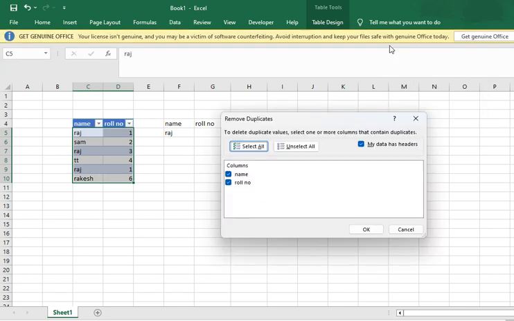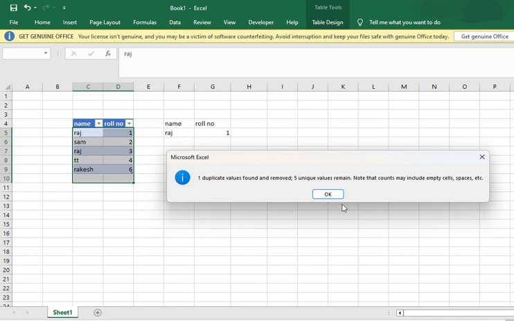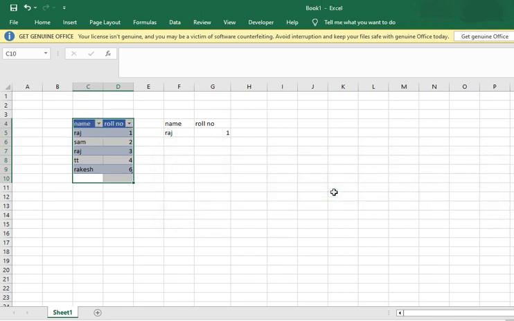It will ask you from which columns you want to remove the duplicates. I want to select both, the name and the roll number. So I will press OK and press OK. As you can see, the duplicate Raj value is removed here, and this is the option to remove the duplicates in Excel.